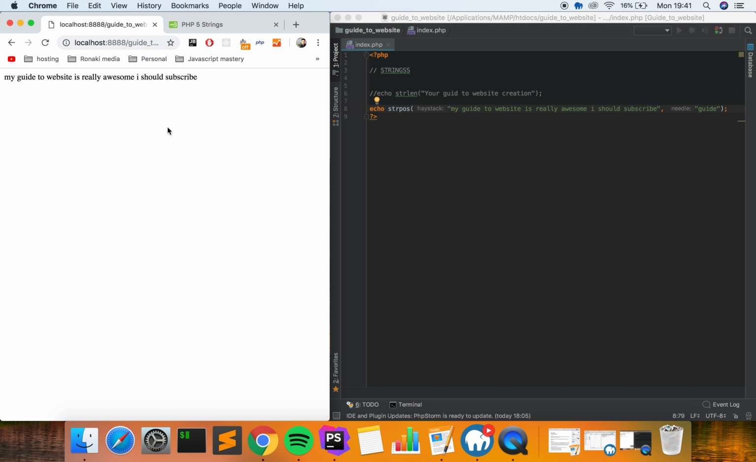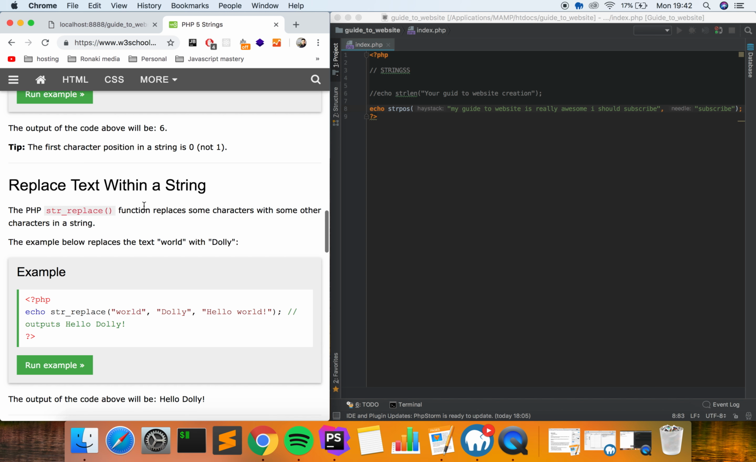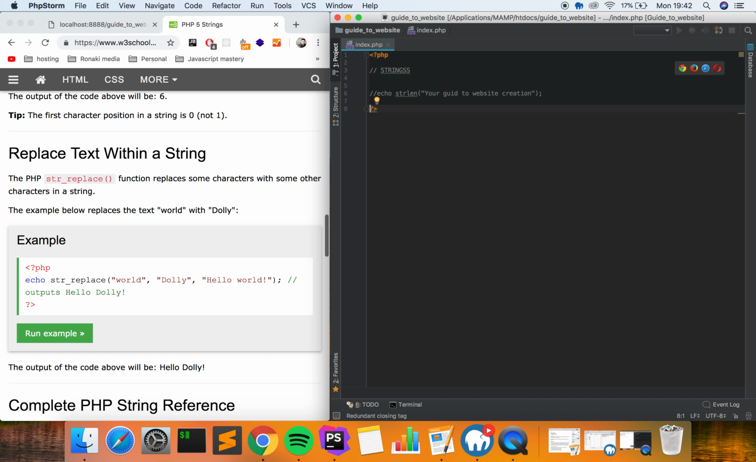So let's see what it says. It's the third character. That's where the word starts. So 1, 2, 3, because this is the first character of the word which we were looking for. So it's gonna say it's the third character. It's really cool. Let's look for subscribe. It's gonna be something else. 74th character. So obviously we're not gonna count, it's just counting for us where it is. So that's really cool. You can replace a text within a string, which is also really awesome.